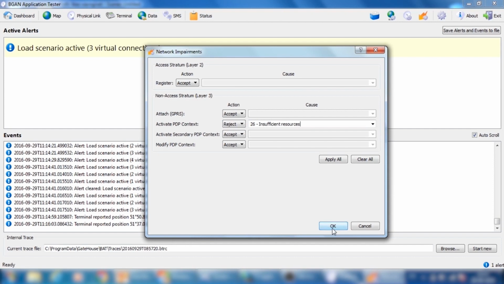You click OK, you run your application or terminal test again, and you see how your application or terminal responds to this specific scenario. With Inmarsat, we have defined a range of scenarios in this menu that do sometimes occur in a live network and that we allow you to test here. Tests like these are not possible to do on air, so this is a way to really stress test your application or terminal off air.